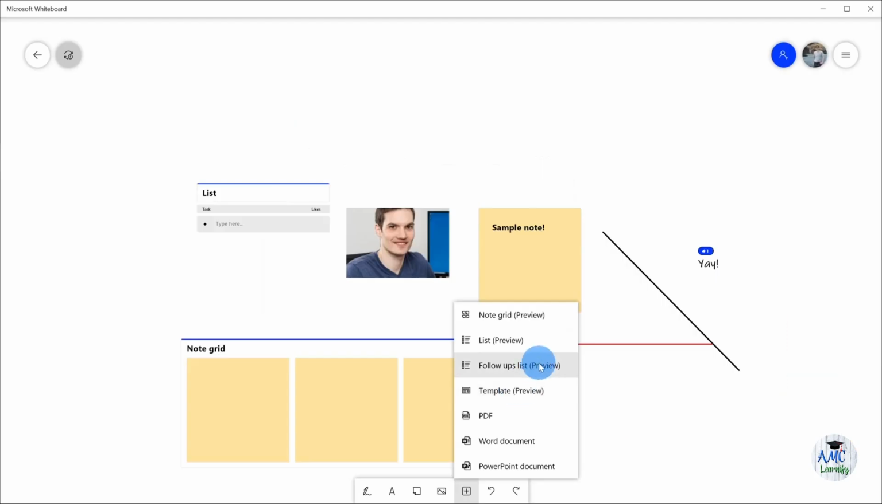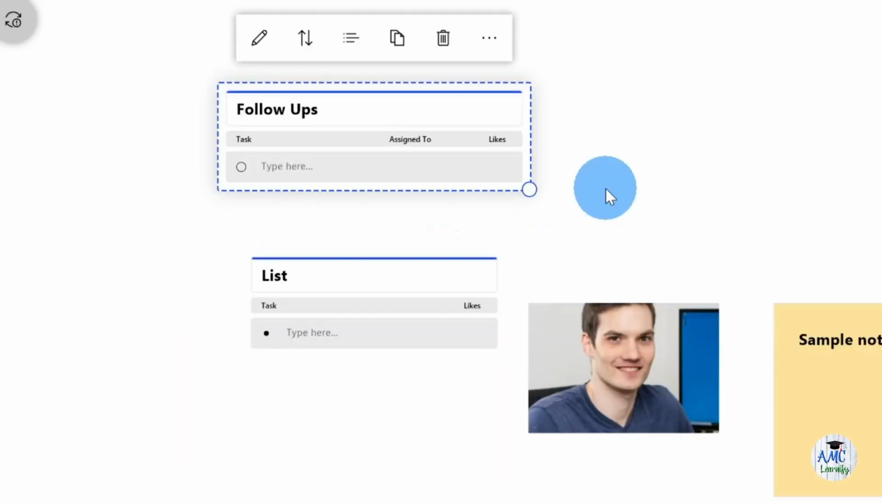Let's look at the follow-ups list next. The follow-ups look a lot like my list to me, but they include a few extra columns, such as assigned to and also the number of likes.